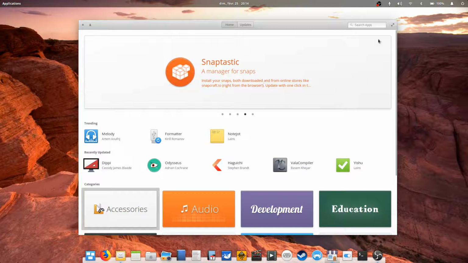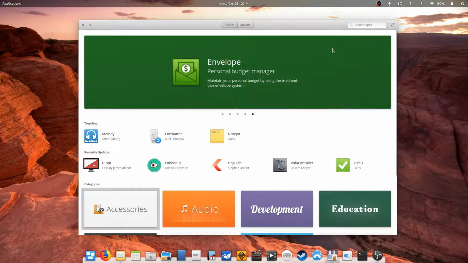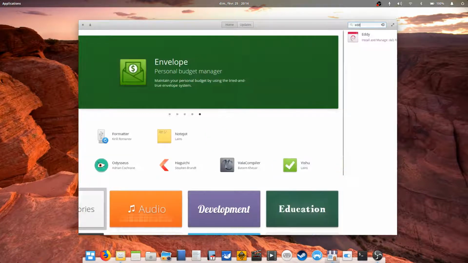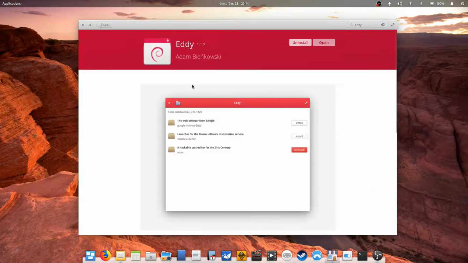But by default, Elementary OS does not let you install them. So you will need to download an app in the App Center, which is called Eddy. Eddy, you can install it. It's a really simple installer. It will just take your package, you click install, it installs it, and that's it.